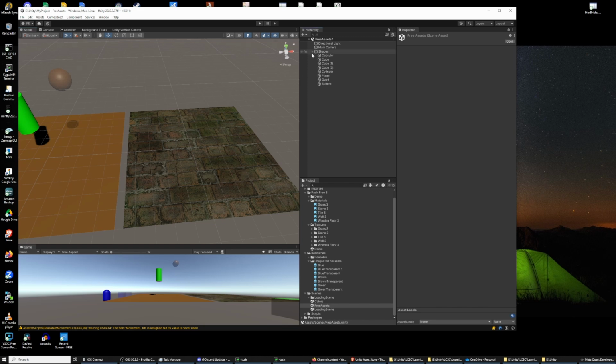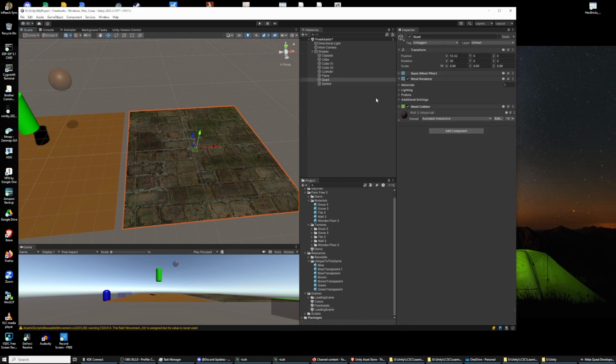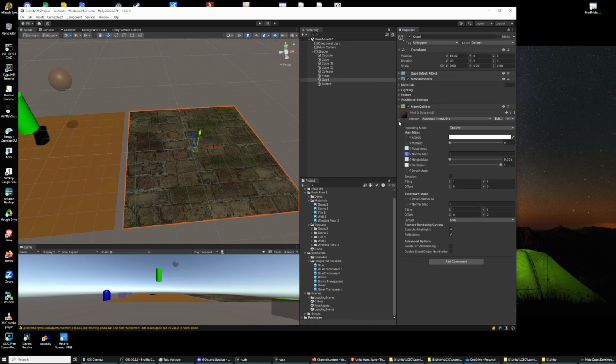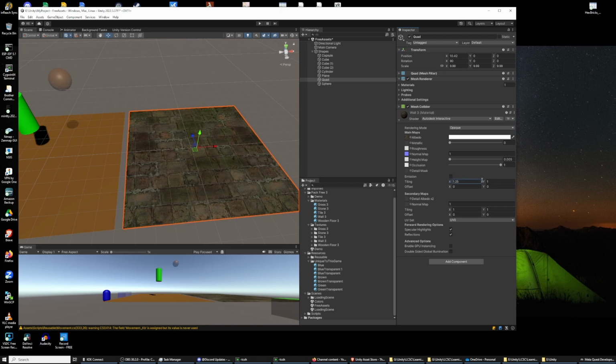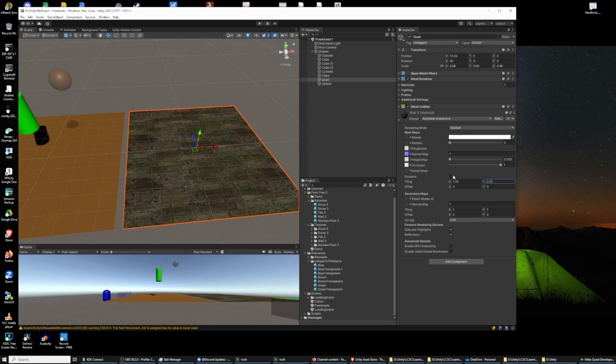Let's see here. I have the quad selected. Material. Now here's a thing that's interesting. It's called tiling. Now watch what happens when I change the tiling. I can change it in the X direction. I can change it in the Y direction. So let's just, for the heck of it, change this to like 10 and 10 and zoom in.